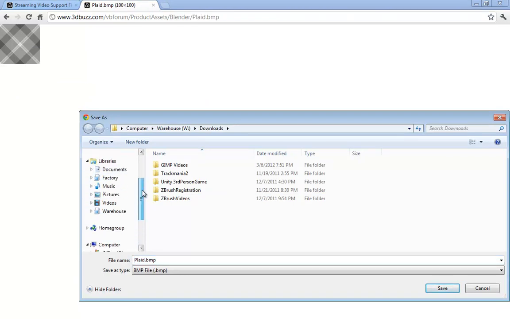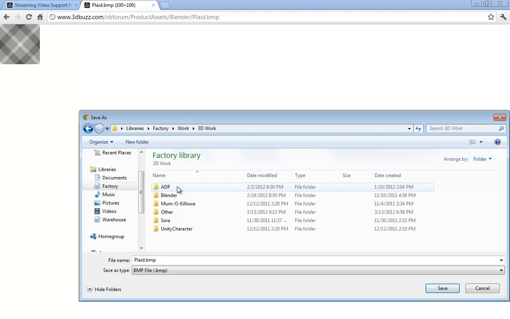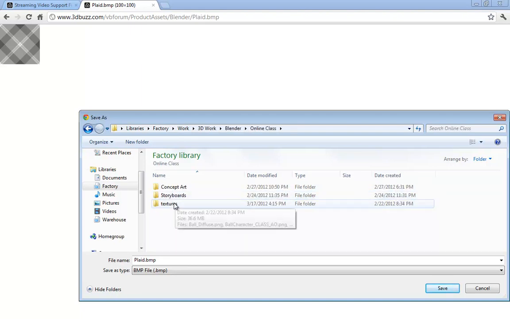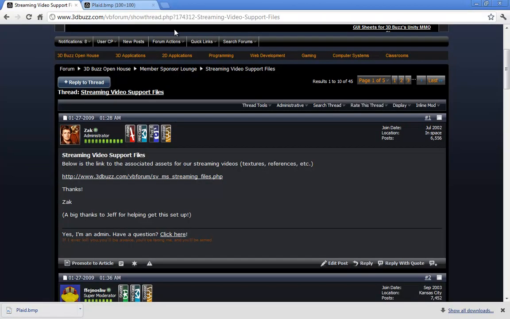So let's see. Let's go over to the factory. And there's a copy of it already there, but I just want to make sure everybody's got it. So go ahead and click Save. And yes, we can replace, and that's fine. I want everybody to go get that file.